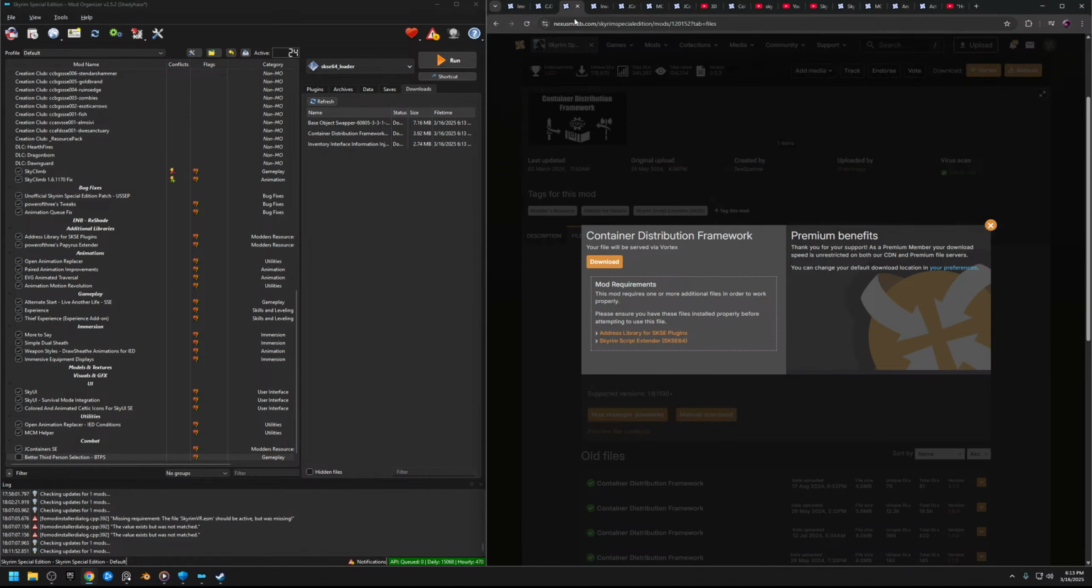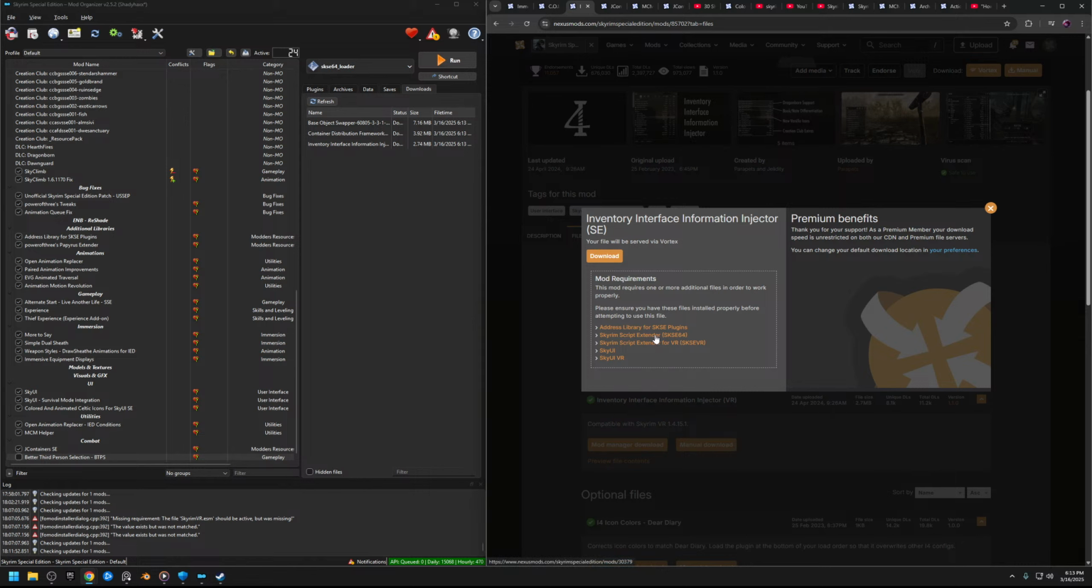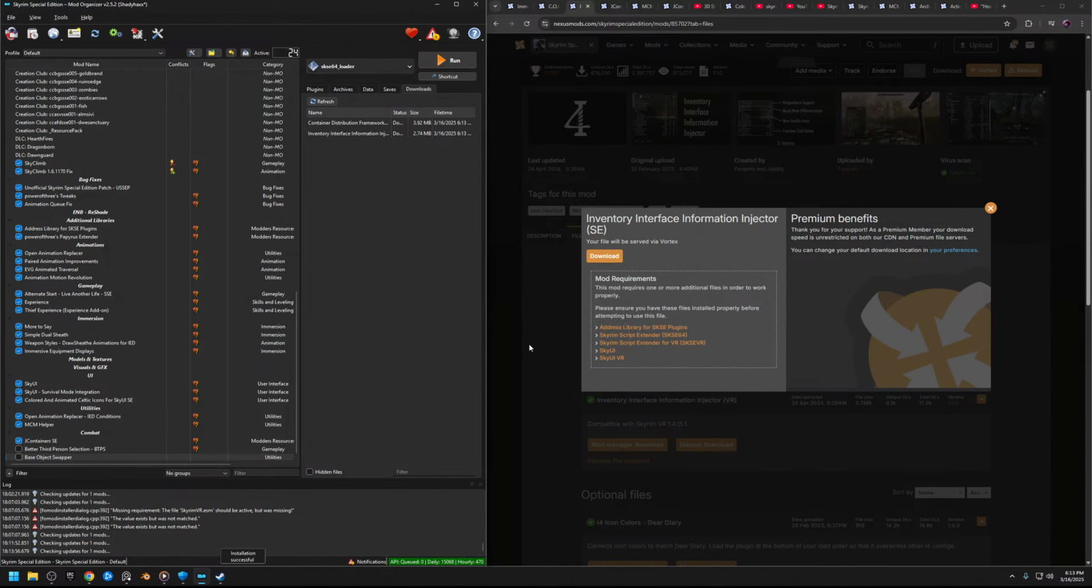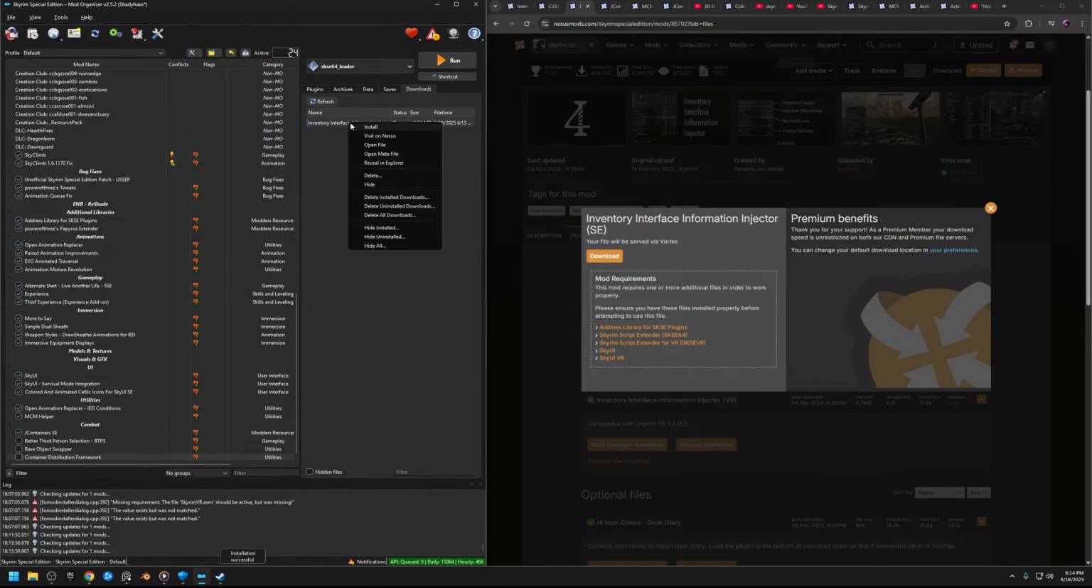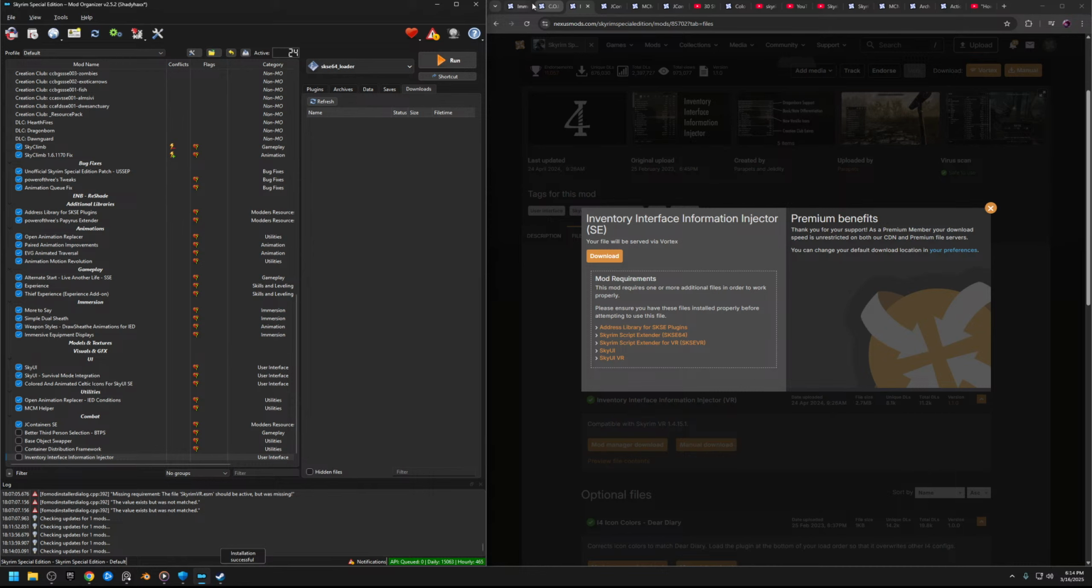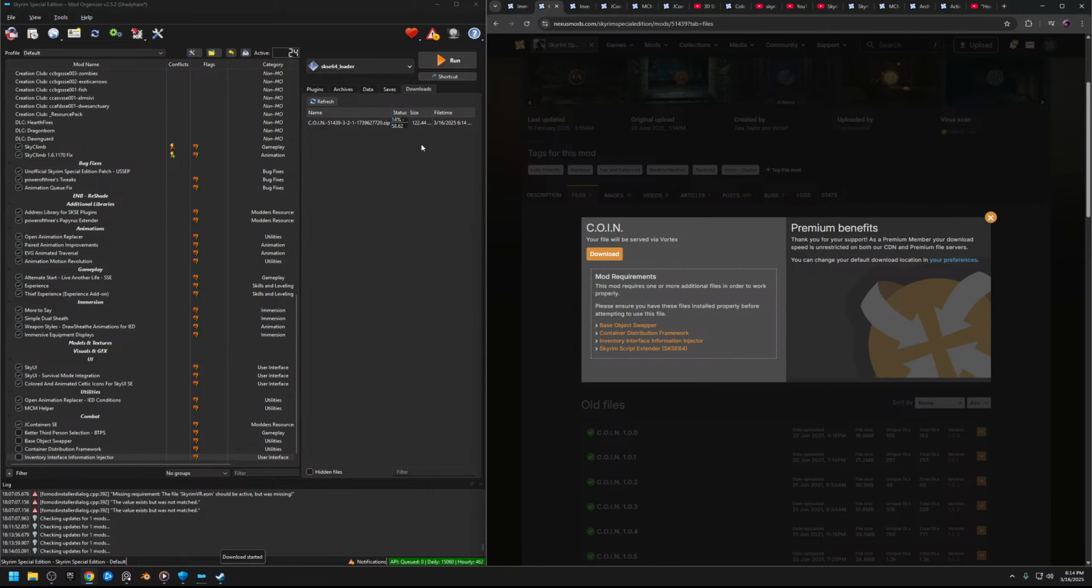No, I already downloaded it. And container, we downloaded. And inventory interface information injector, we downloaded. Script extender, we have. Yeah, we have that. See, we already have all that. Okay, so let's do this one. Install. Install. Install. And then what we didn't install was the coin itself. Okay, install.